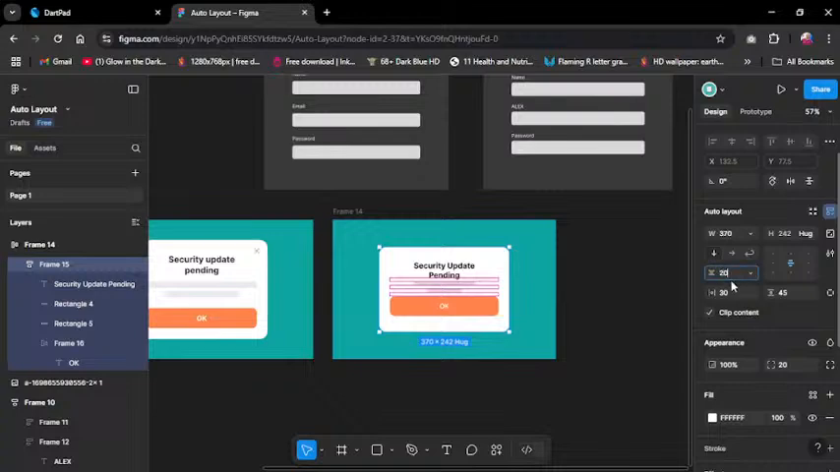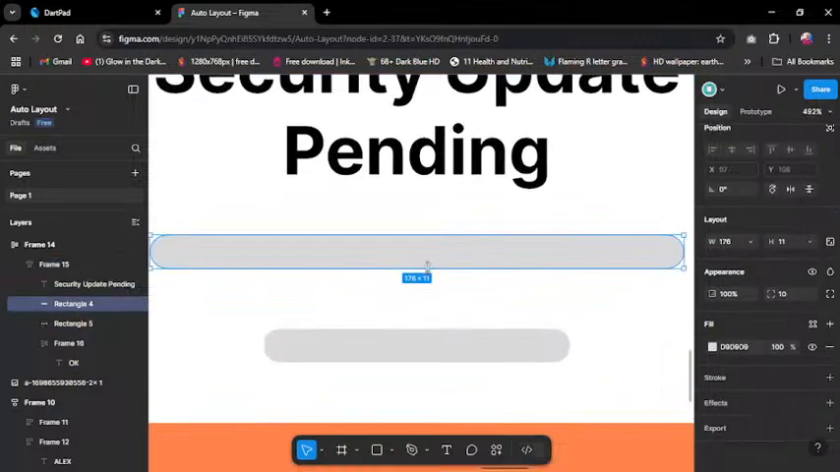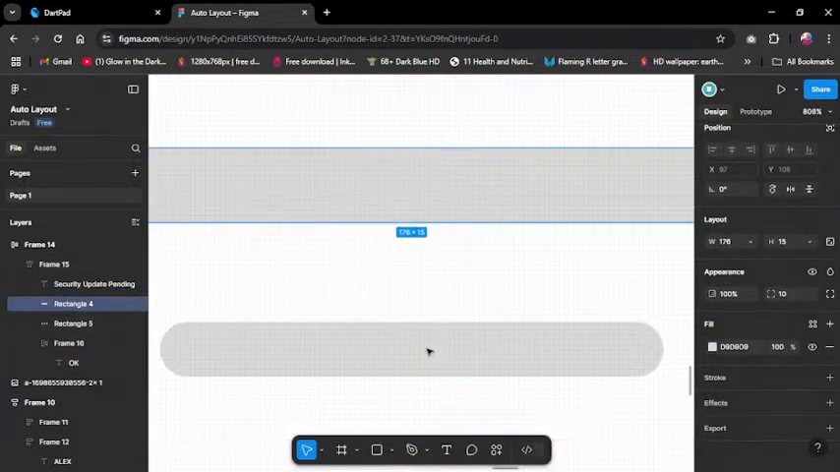Oh my god, this has taken so much of my time. And then this too, the height and the width. The height, just slightly bigger.